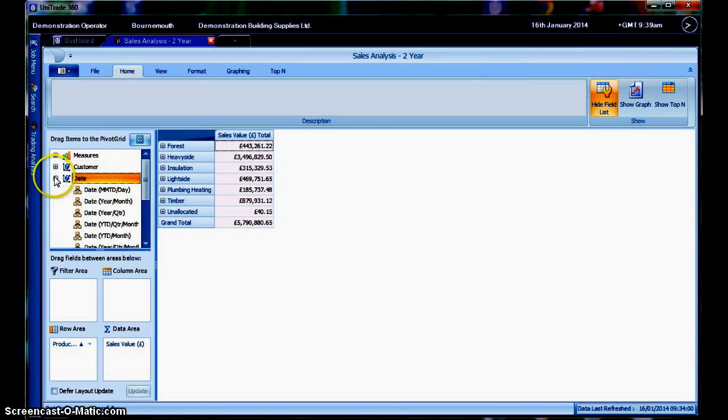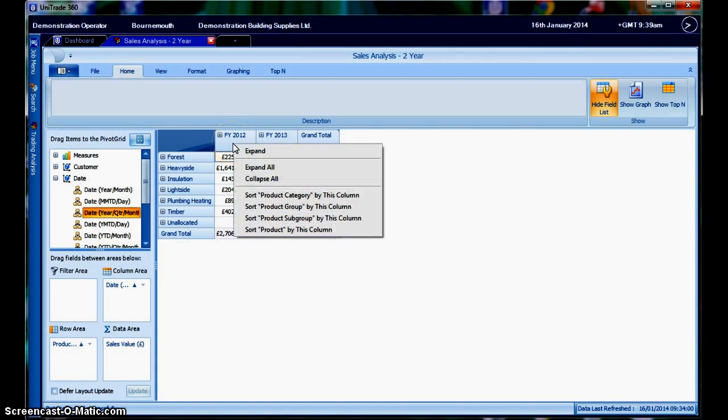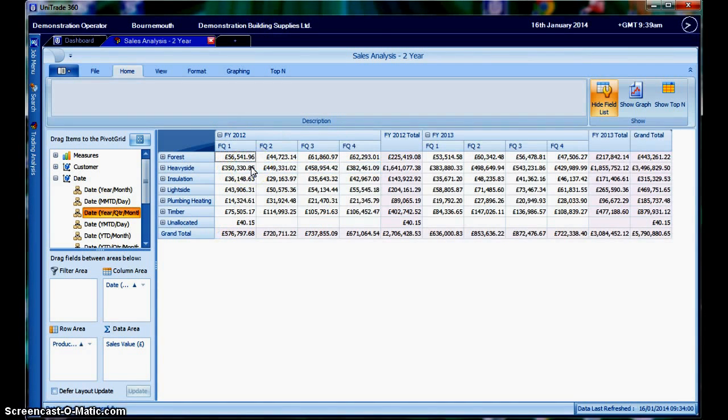If we take a look at a date range, for example, let's split this by year and quarter. So again, we just drag this and this time put it into the column area. Again, it takes a couple of seconds to refresh the data, and once it's there, we can now see our sales split into 2012 sales and 2013 sales. This is an analysis cube that's going back just a 2-year period. We can then use that and expand in order to see that split down by individual quarters.